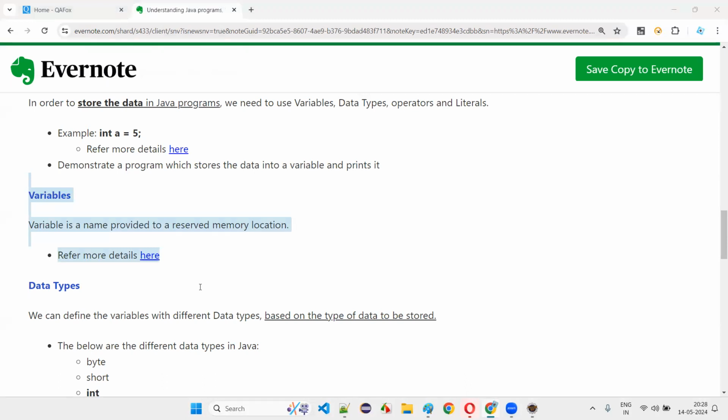Ultimate purpose of the variable is, if I ask you what is the purpose of the variable, what should be your answer, guys? I'm not asking what is a variable. If I ask you what is a variable, you have to tell me variable is a name provided to the reserved memory location where data is stored. But what is the purpose of the variables? To store the data. To store the data is the purpose of the variables.